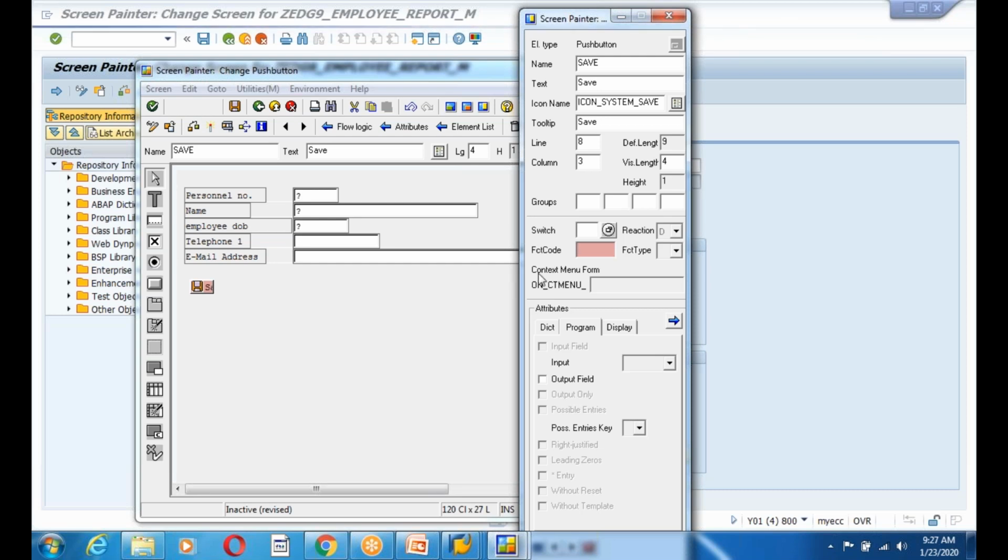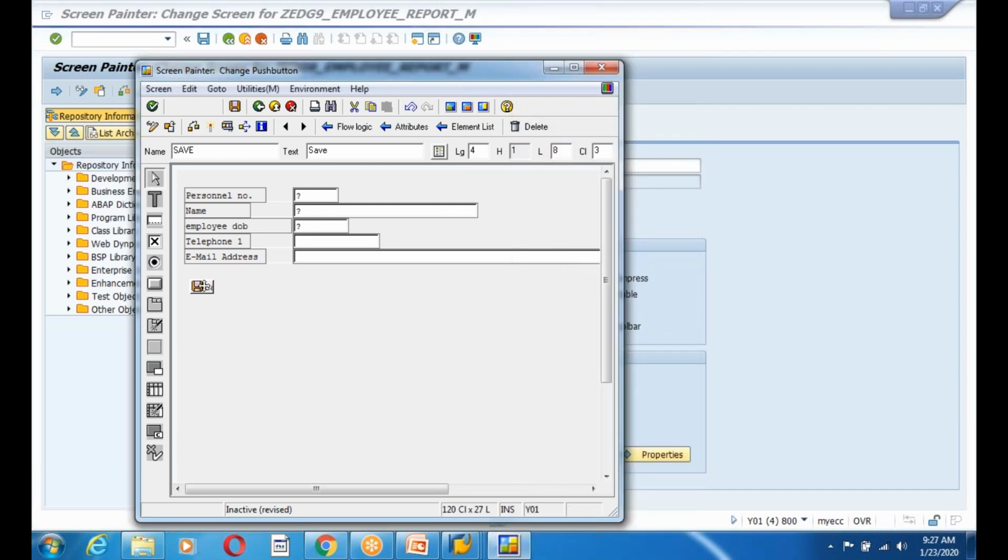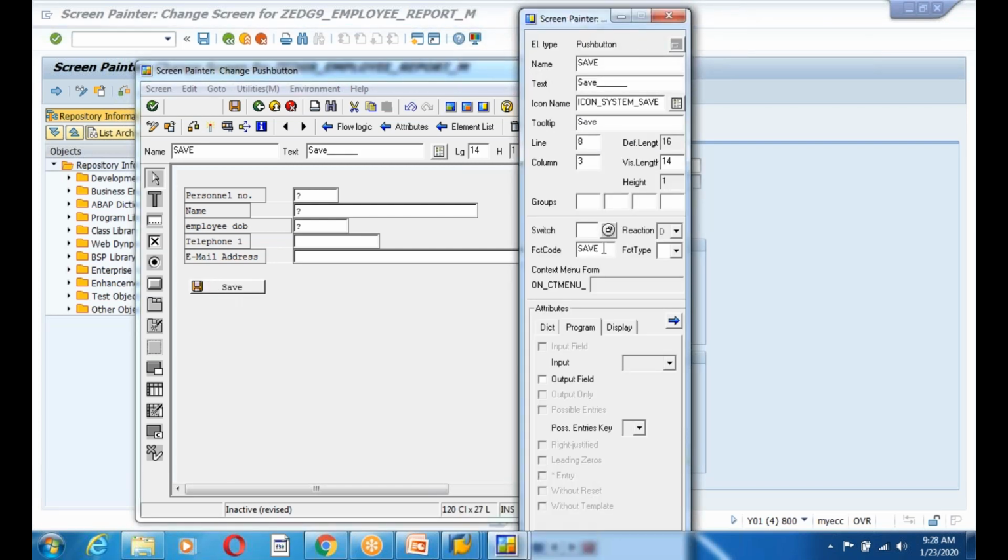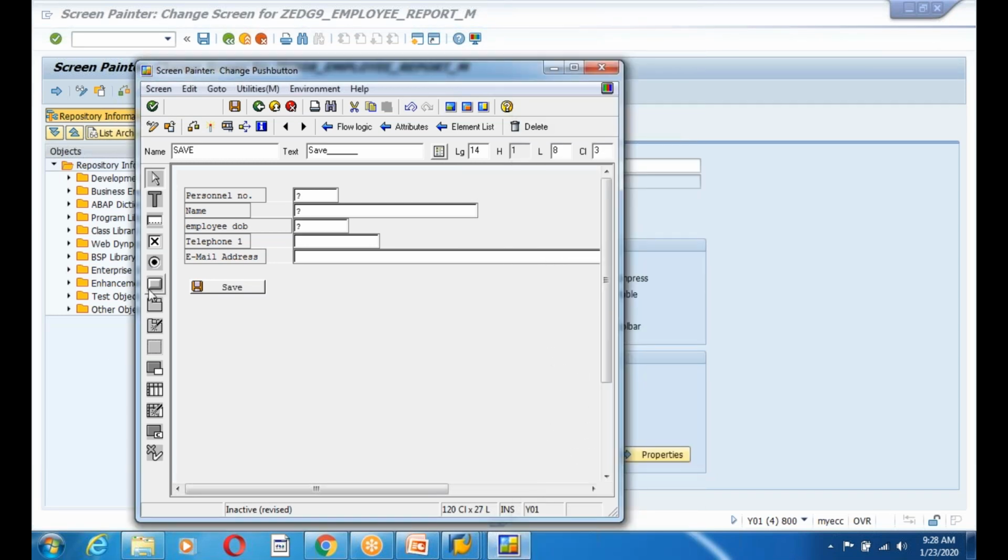Here also same thing. If it is a push button, you must assign the function code. This is the function code. It's mandatory. So the function code should be assigned in the module pool as it is. So now here also same concept. Whenever you click on a push button, the function code for this push button will be saved in the SY-UCOMM system variable.